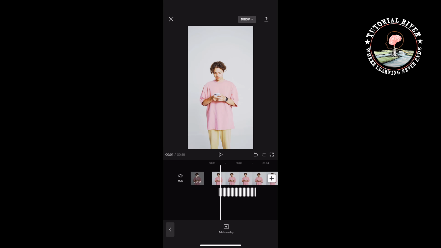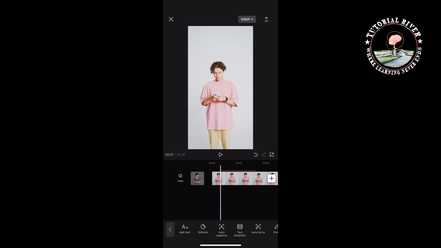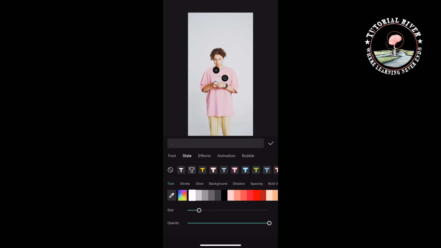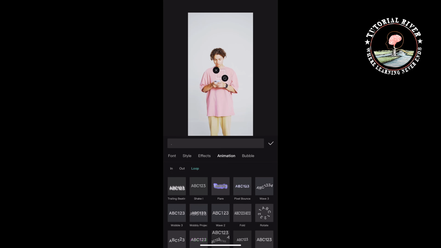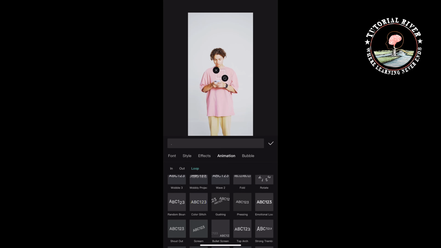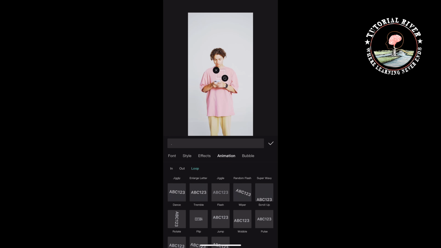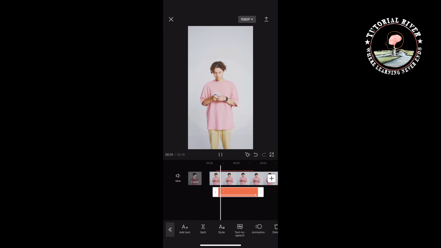And now tap on Text, add text and enter a full stop, and here select opacity 16 and select Animation, Loop and search for flashing, and here you will find this flash animation, so select that. Reduce the speed to the fastest and here we can see the result.